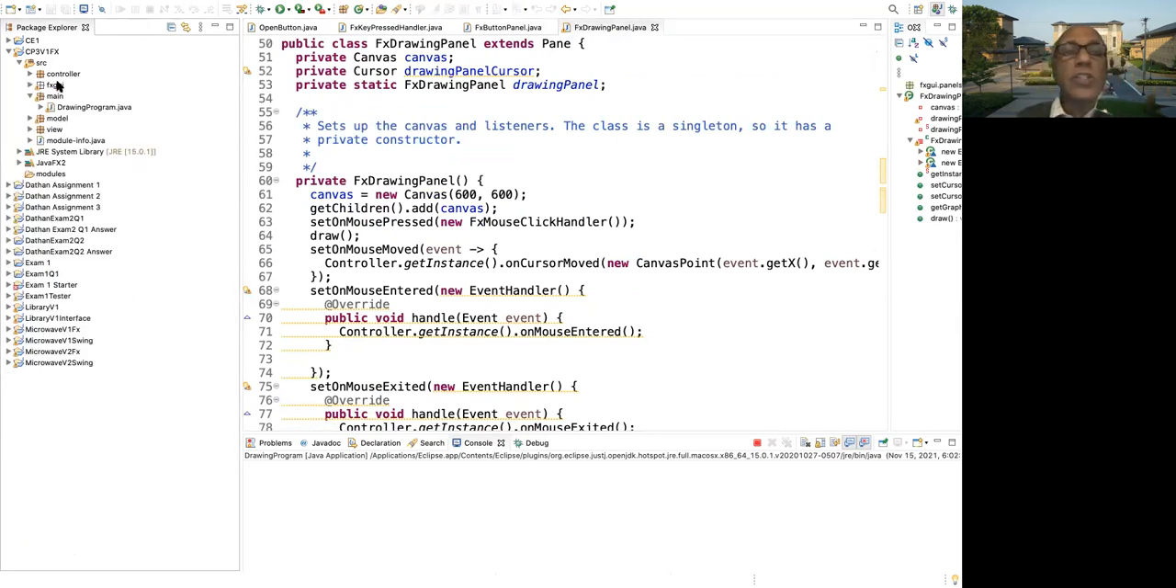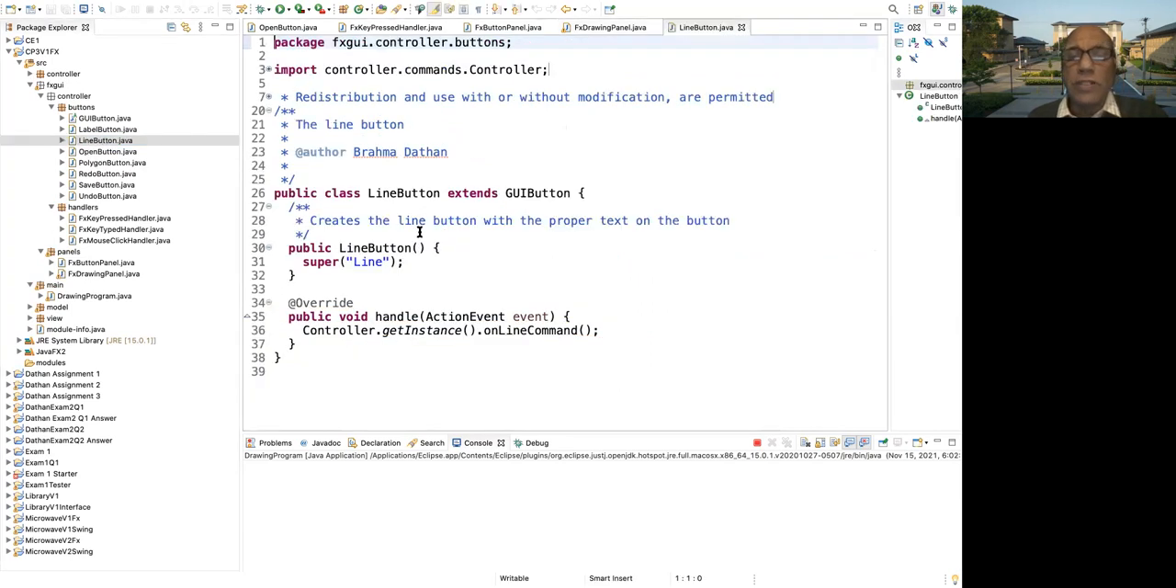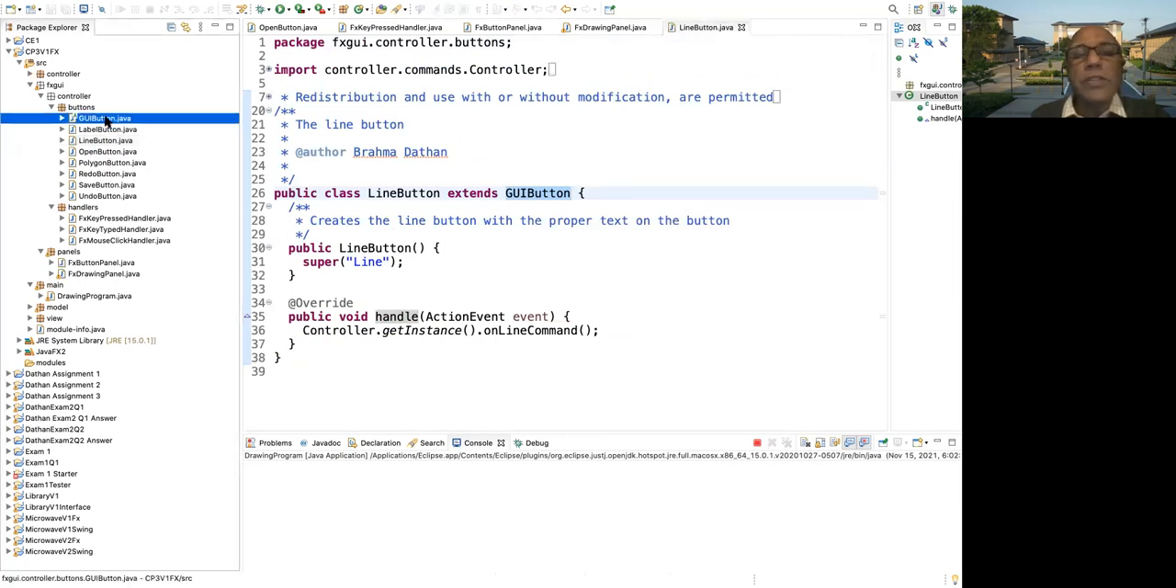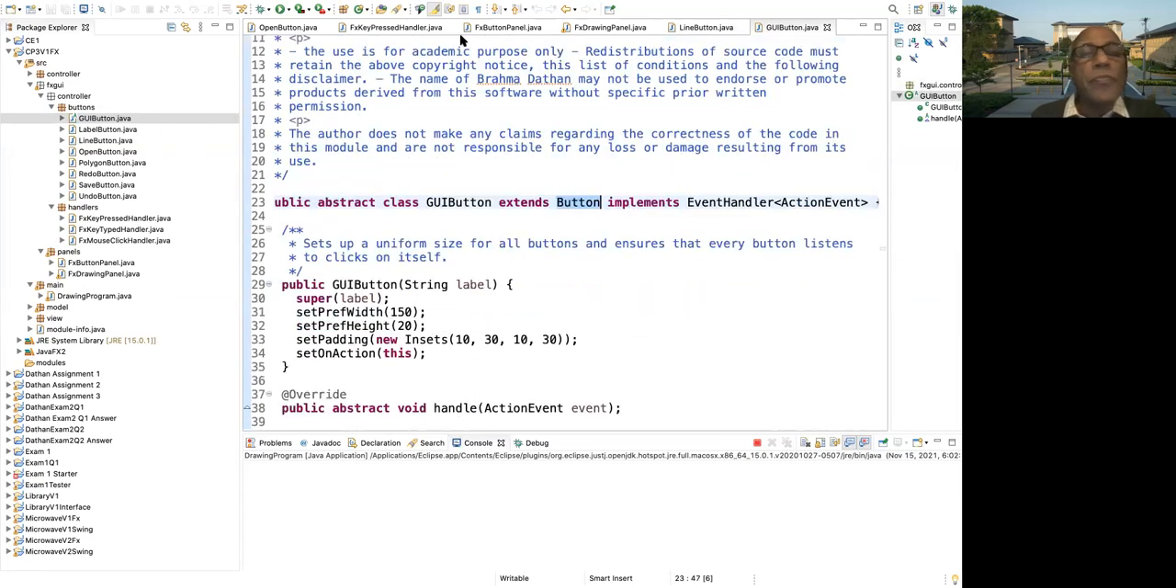So that constructs the GUI. Let's do one thing. Let's look at something simple here. The line button. Line button extends GUI button. And if you look at GUI button, it extends the button class in JavaFX. Okay.